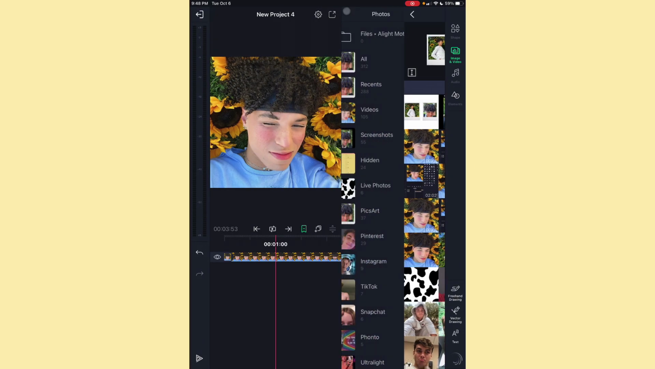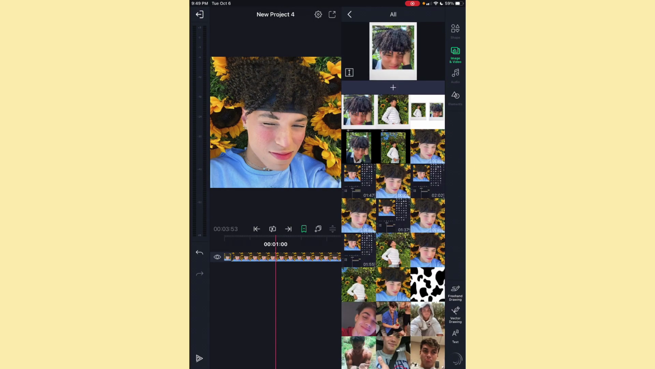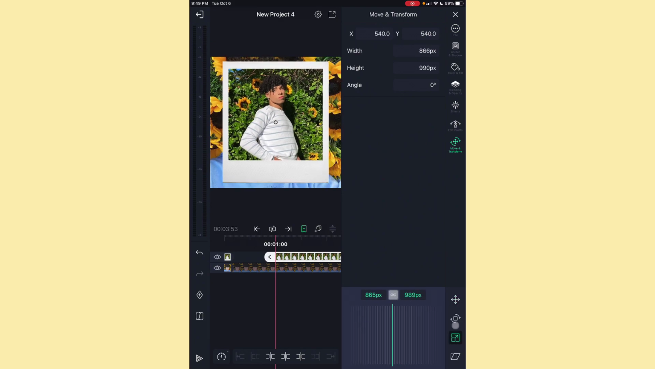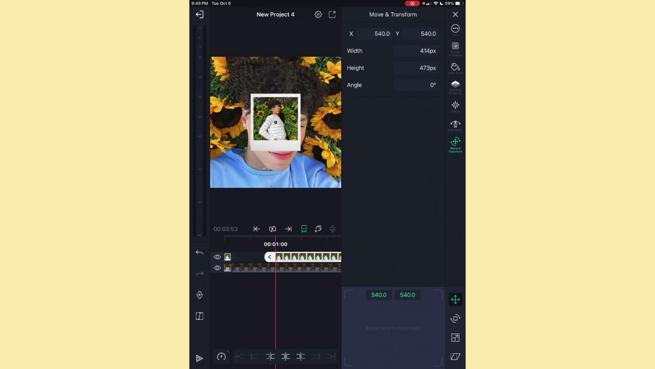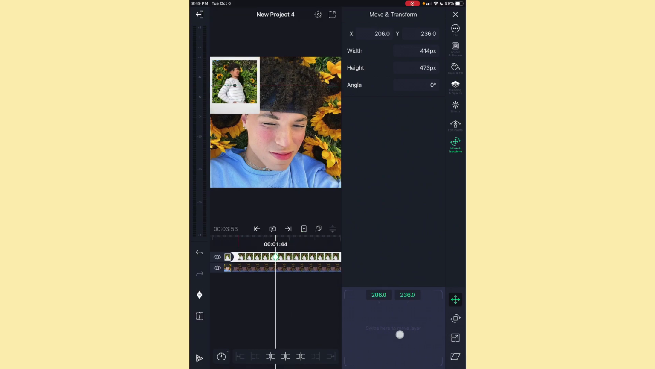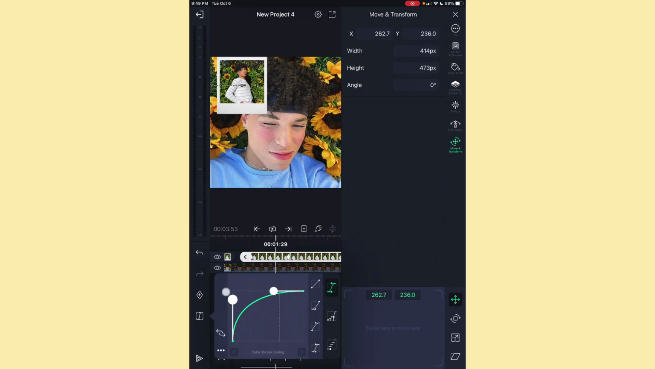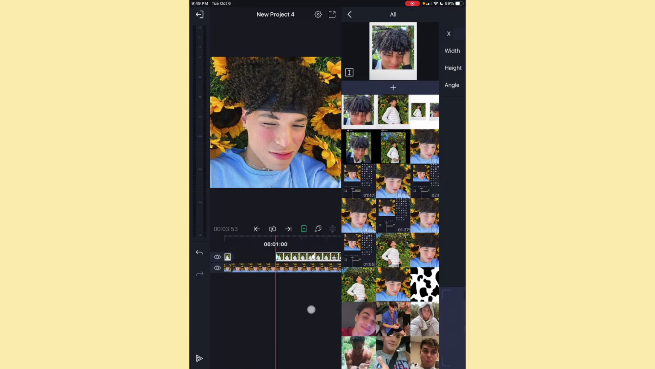That was a little mix-up. So now, since your photos are separated, you can zoom them in or out as much as you want. I'm going to make mine this much, and I'm going to drag it to this side, and then I'm going to add a keyframe right here, so it comes in looking like this. I'm going to make my outgraph. You have to do an outgraph or else it'll look weird.